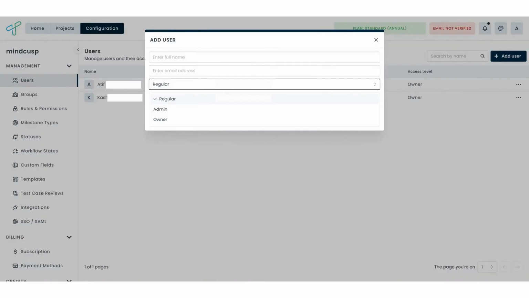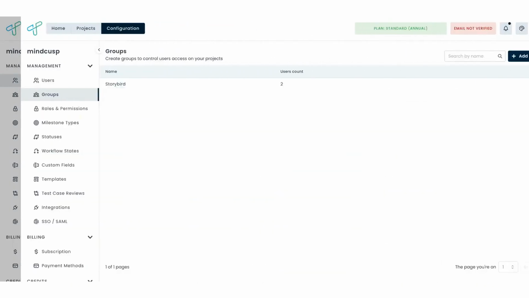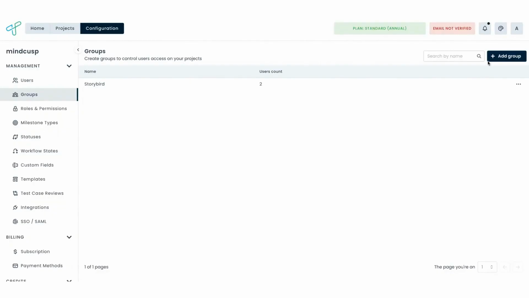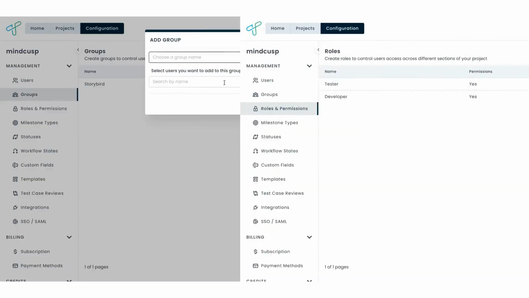The regular users don't have access to this configuration tab. They can only be added to different projects within the organization. The admin and owners use this configuration section to manage users, groups, different configurations around test runs, as well as manage the billing and credit purchases. As shown in the project creation, we can create multiple user groups here to easily give access to multiple users using these groups and projects.